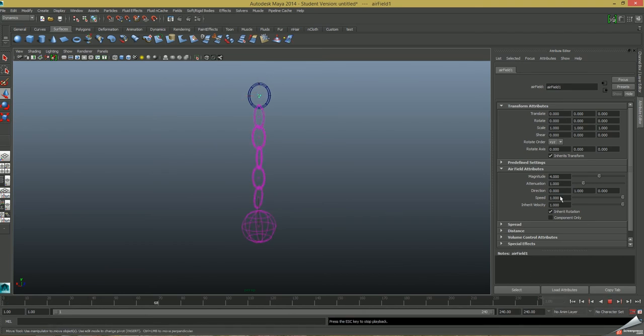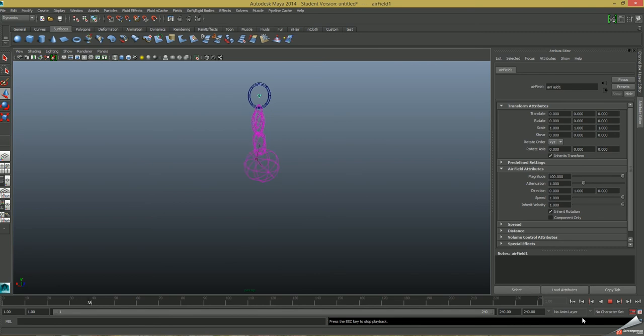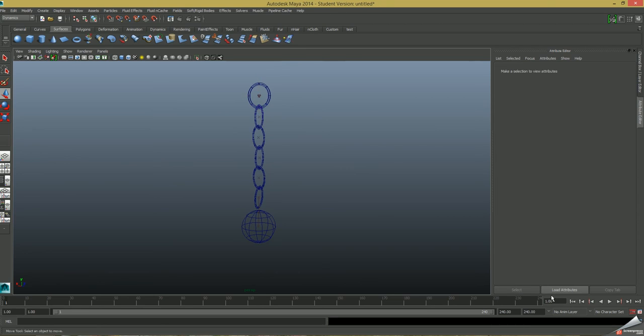So again, it's not doing a lot right now. If we turn up the magnitude, let's see what it does. Ooh, that's sucking it clear up to the top. And again, it's all just a matter of trial and error, trying out the fields, seeing what you like.